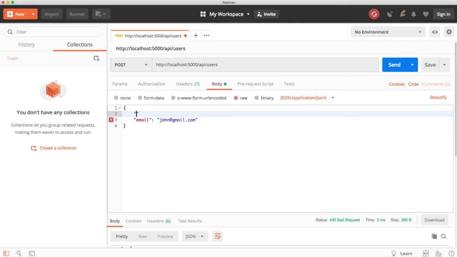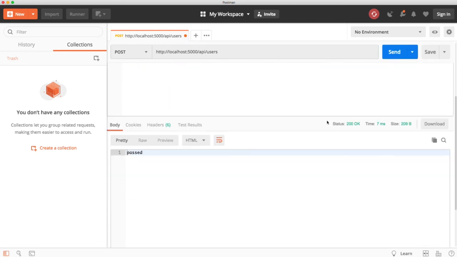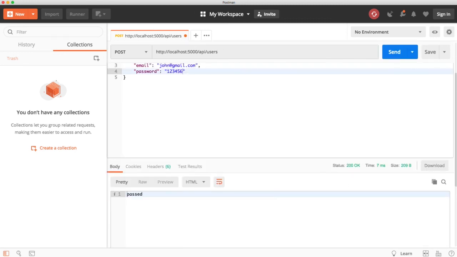So let's go ahead and say name. Actually, I'll just undo, and then let's add a password. So password, this will be a hash password, but just to test, let's just do that and say send, and we get "passed" because everything was met.